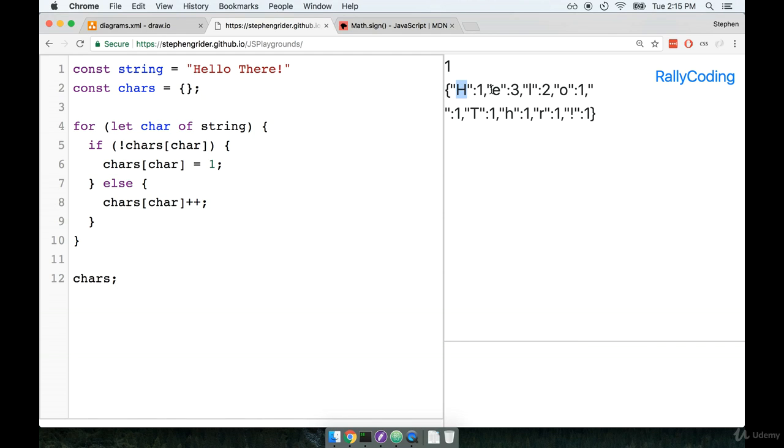So we have a capital H with 1, we have 3 E's, 2 L's, and you get the idea. Now the logic that we placed inside this for loop can certainly be condensed down from what we have. A good way to simplify this would be to maybe use a ternary expression. We could also condense this down to one line with a little bit of Boolean logic. And you know what, let's see a quick example of that.